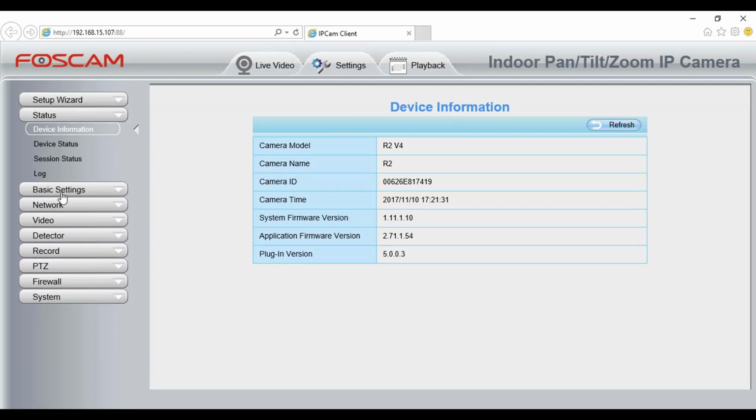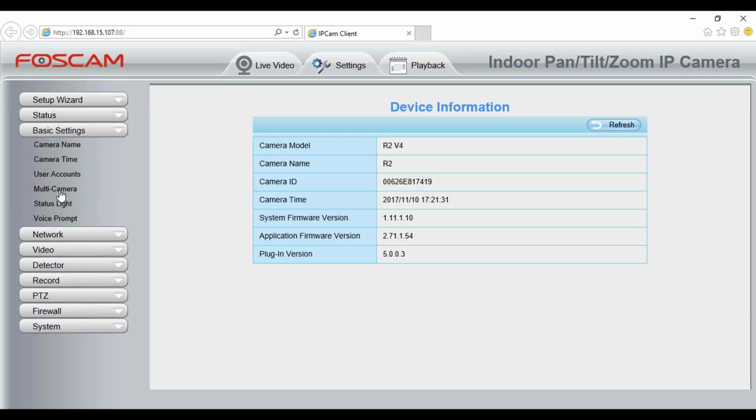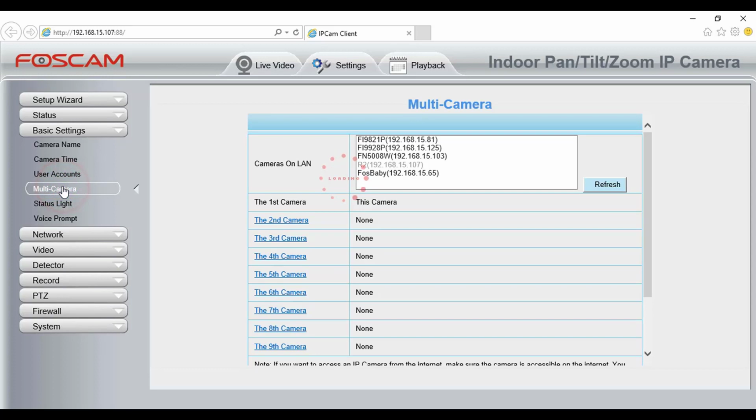Log into the camera on the web page and navigate to settings. Go to basic settings, then multi-camera. In the camera on LAN box, it will show all the cameras connected on the same network. Click refresh if you do not see all the cameras that are connected.